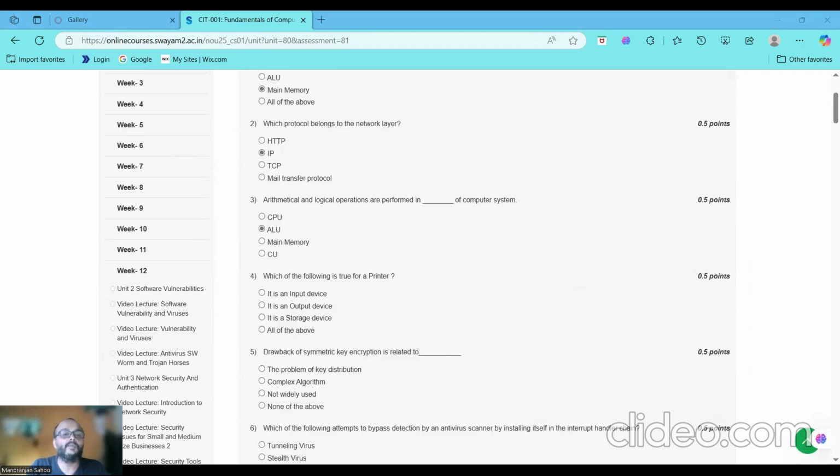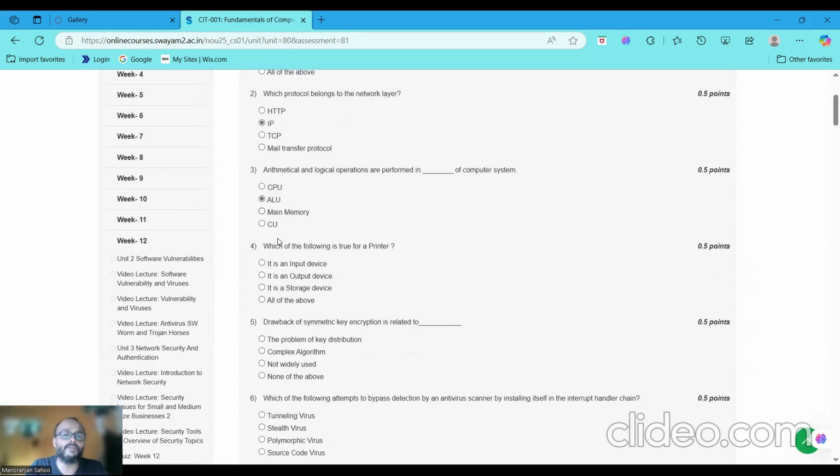But if you go to option A, CPU, the CPU contains the arithmetic logic unit, but the specific component for these operations is the ALU. If you go to option C, main memory, it stores data, not perform operations. Got it? Now if you choose the control unit, control means to manage instruction execution, not arithmetic or logical operations. So here we find the correct option is option B, arithmetic logic unit. Okay. Now moving to question number 4.